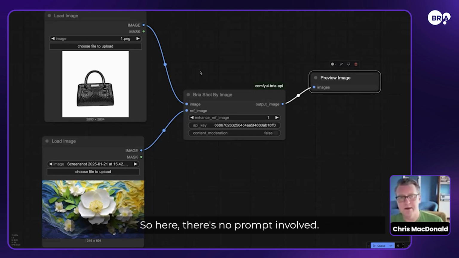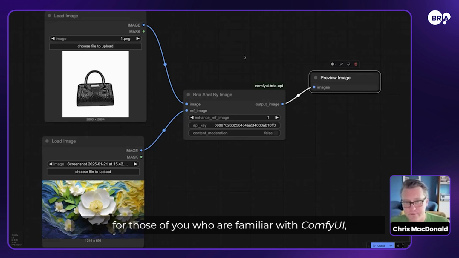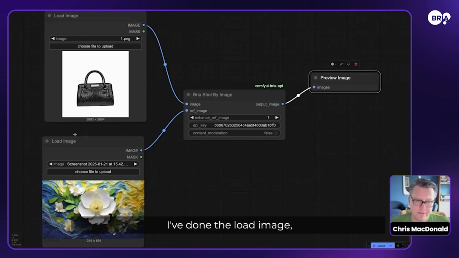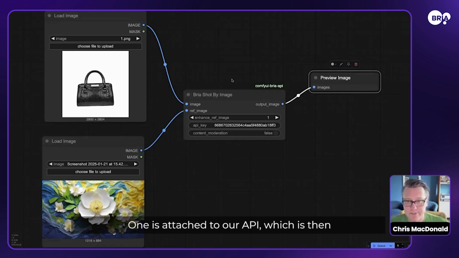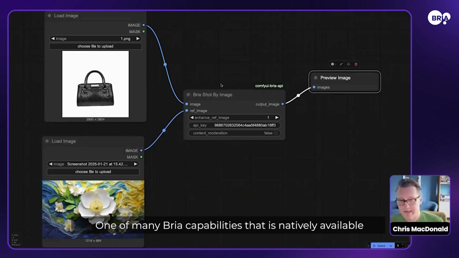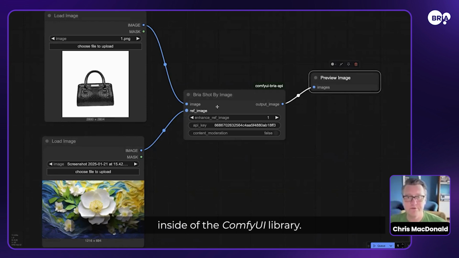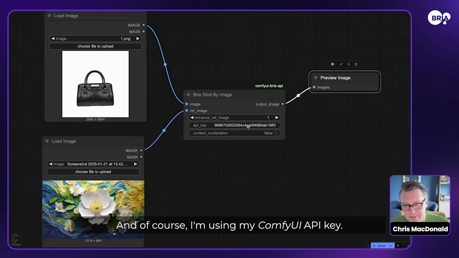So here, there's no prompt involved. As you can see, for those of you who are familiar with ComfyUI, I've done the load image. I've loaded up 2 images. One is attached to our API, which is then available as a node inside of ComfyUI, one of many Bria capabilities that is natively available inside of the ComfyUI library. Here I'm using Bria's shot by image. I'm loading the image, the product pack shot, and then the reference image here. And of course, I'm using my ComfyUI API key.